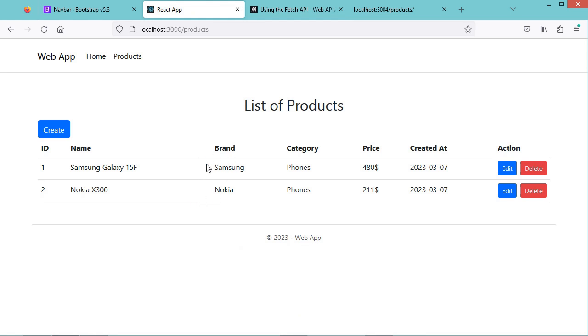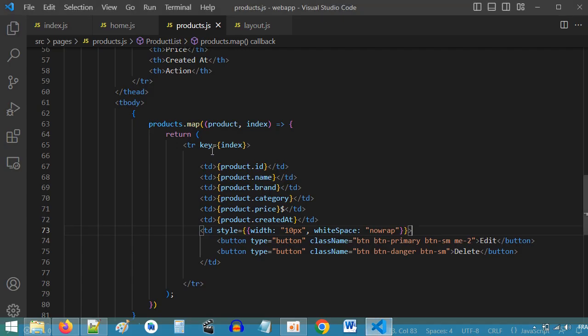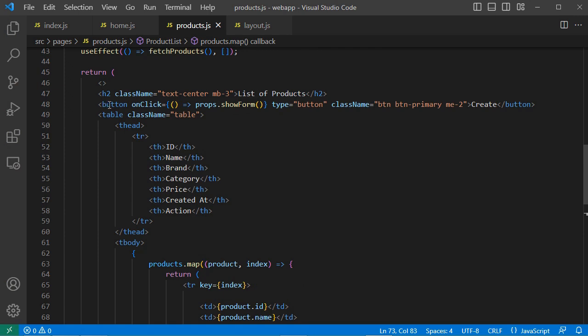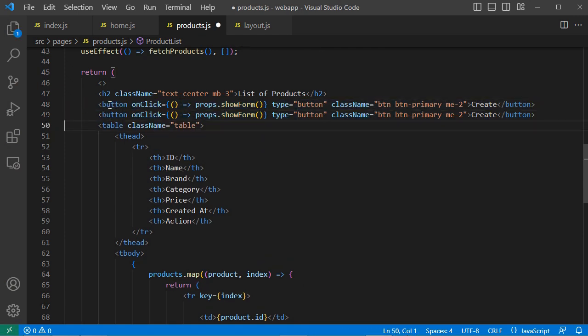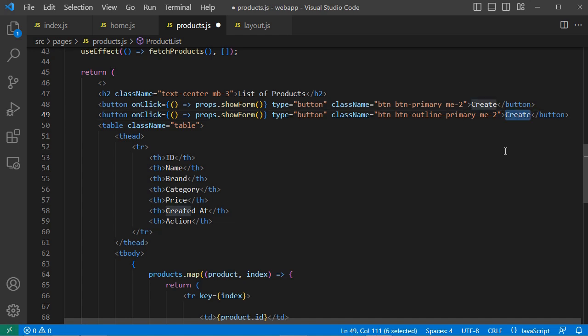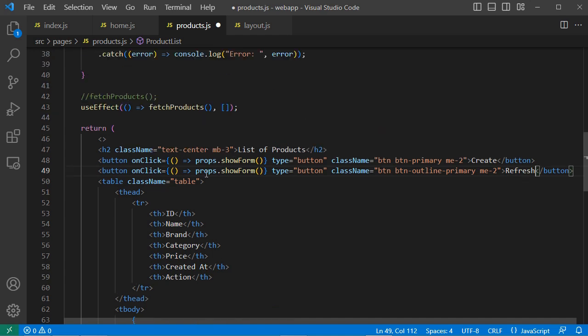So here we can see that we have this table with two products, which are the products that we have on the server. Now let's create another button that allows us to refresh this table. So we can copy this line. Here let's add outline. And the name of the button, let's call it refresh. And when we click on this button, we need to call the function fetch products. So here in this arrow function, we can delete this and let's write fetch products.